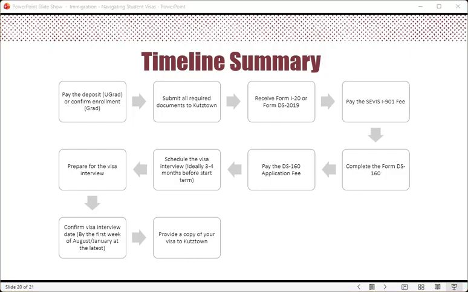And to close out the presentation, I just have a timeline summary, again, of the student either paying the deposit or confirming their enrollment, submitting the required documents and paying the fees, preparing for the visa interview, attending the visa interview, and ultimately at the end, providing a copy of your visa to Kutztown University so that you can prepare for your travel and arrival to the United States.